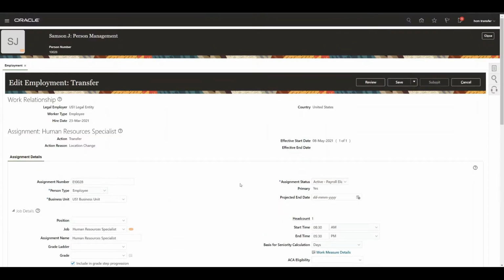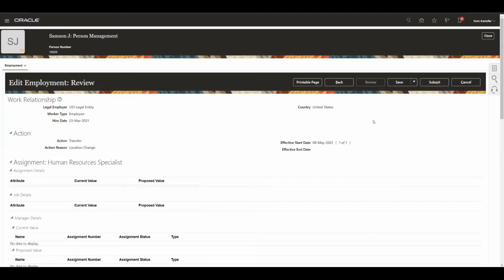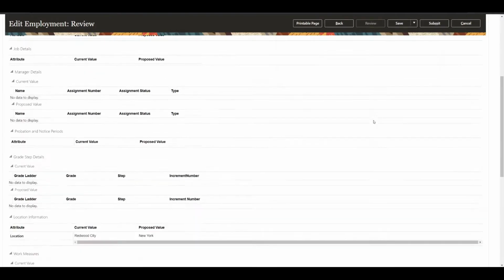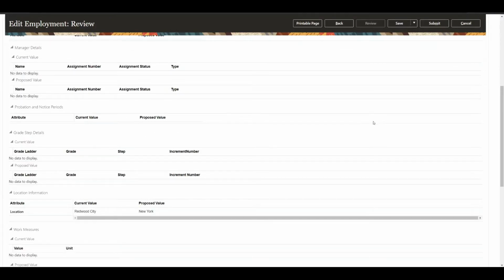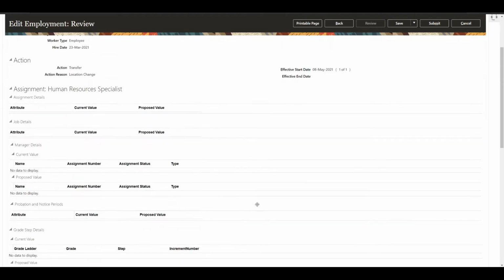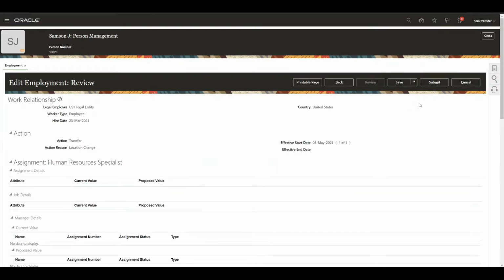Then I scroll up to click on the review button. Now we can quickly do a review of our current changes. The current location is Redwood City and the proposed location is New York. Yes, we are fine with the change. I scroll up and then I go ahead and click on the submit button.